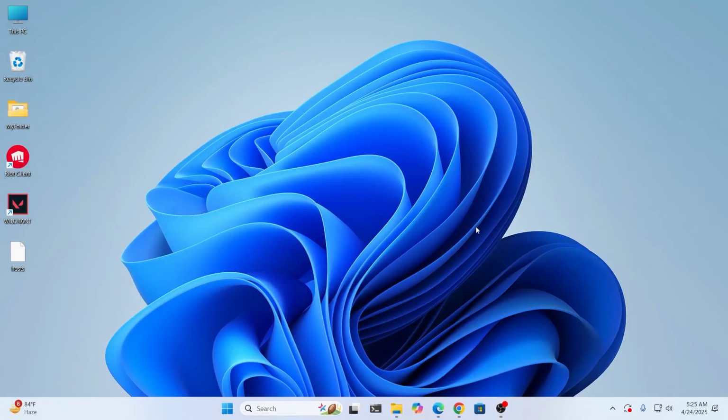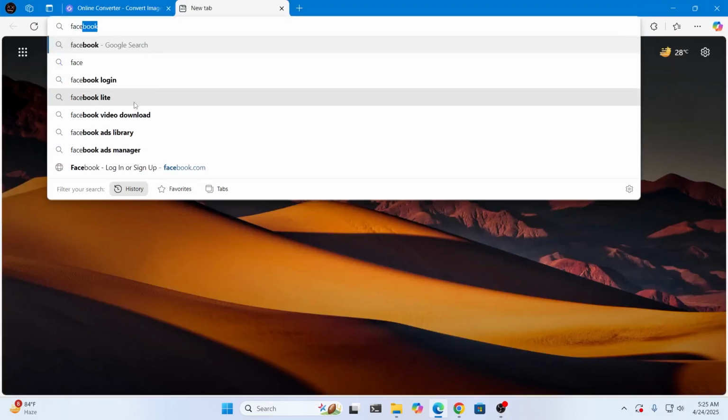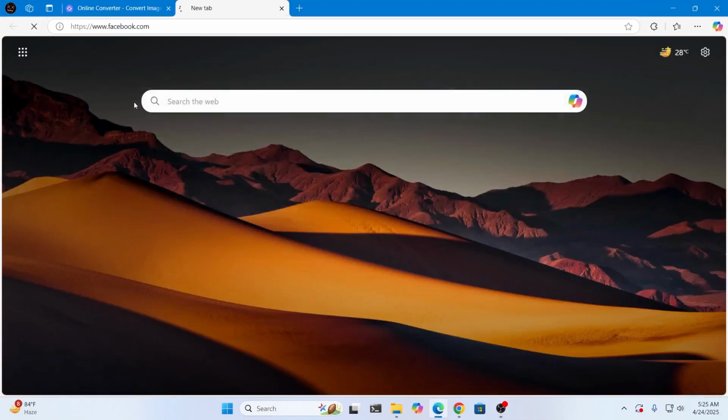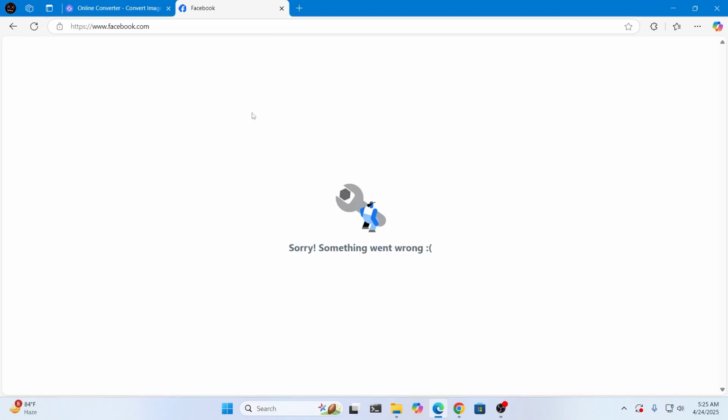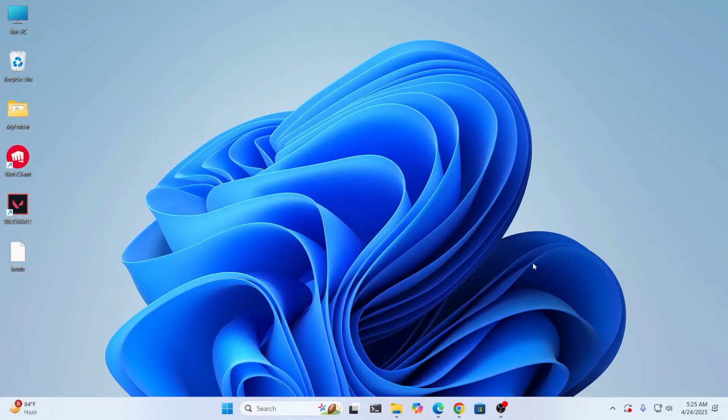Then just come back and open any of your browsers and try to go to facebook.com. And as you can see, facebook.com is not loading. And if you need to block any of the other websites, just put the other website there and those websites will be blocked. And basically that is how to block any website from Windows 11 laptop or desktop computer settings.